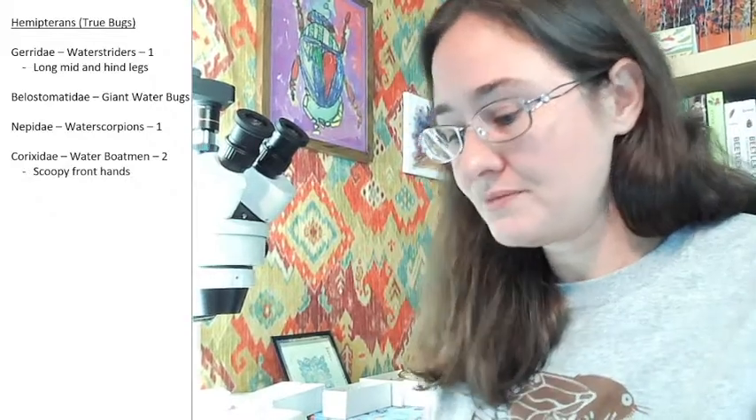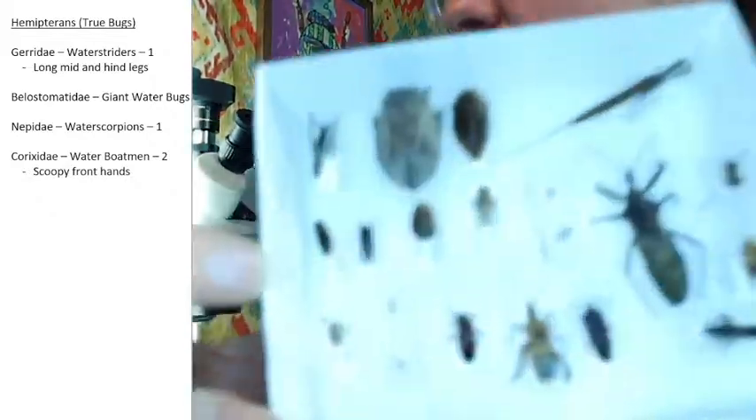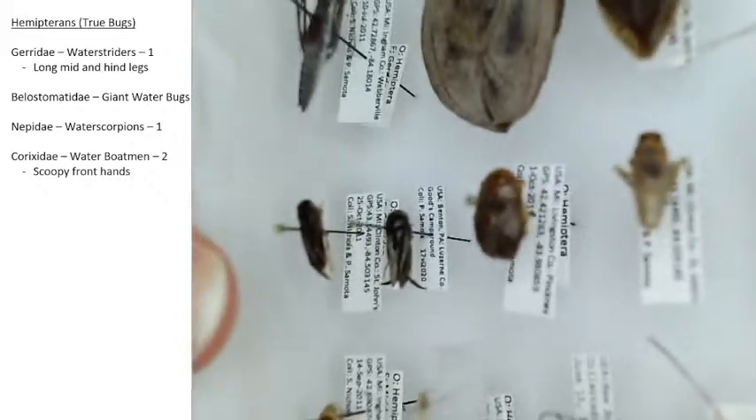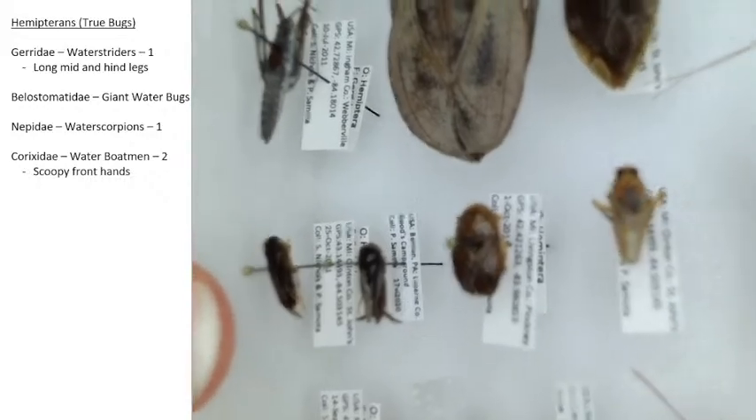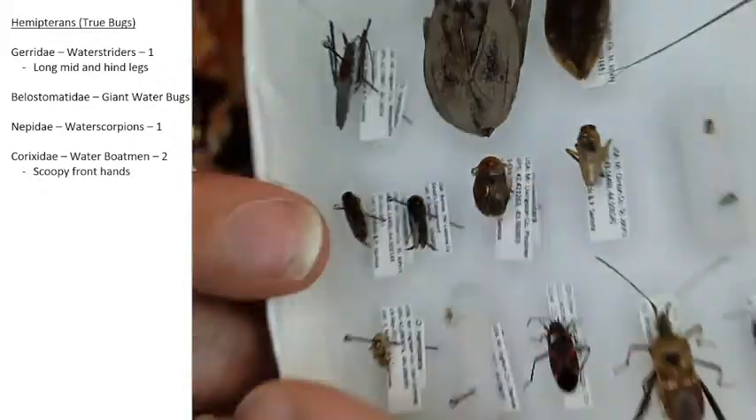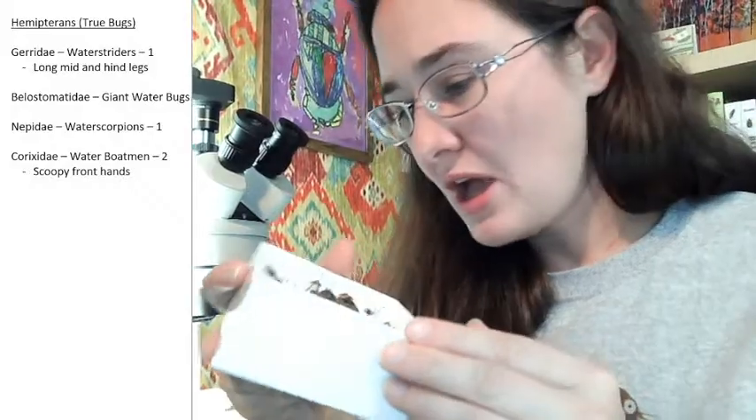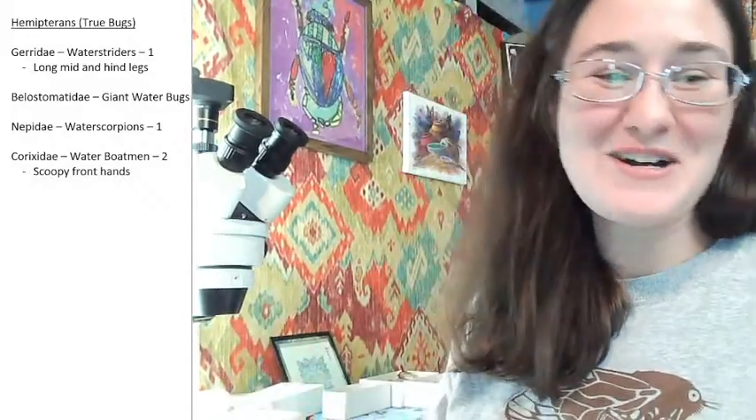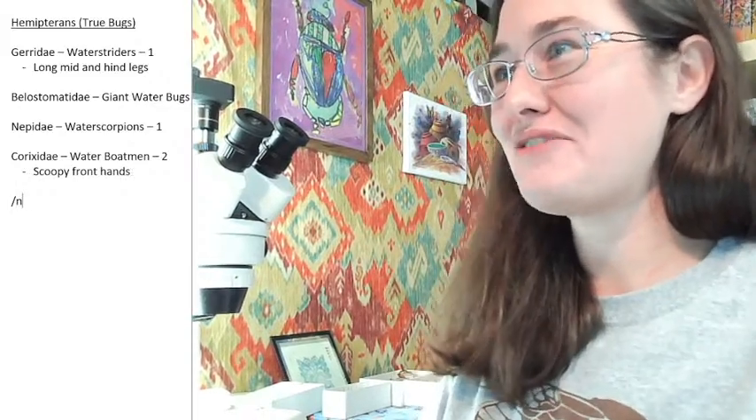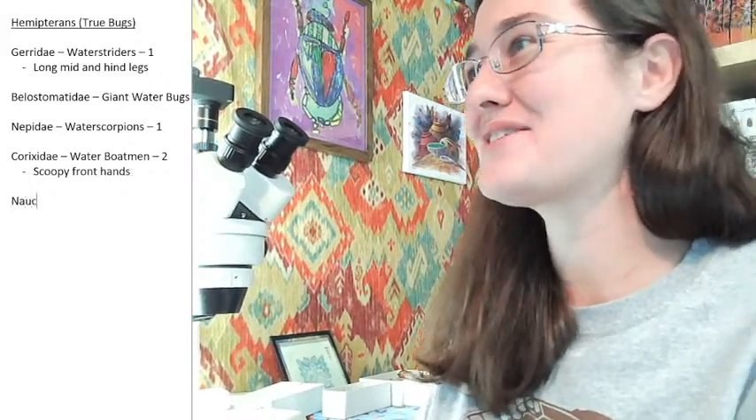All right, so that you can have a size comparison, these first two right here, those are our water boatmen. The next one, oh man. These next guys are pretty fun, and I even have a good story about them.